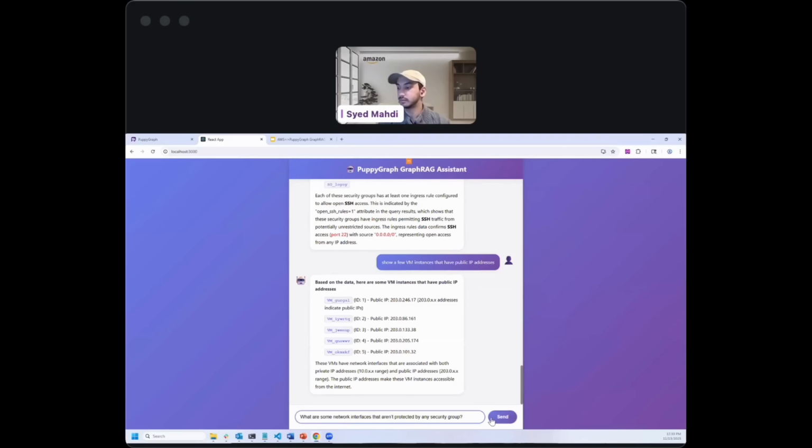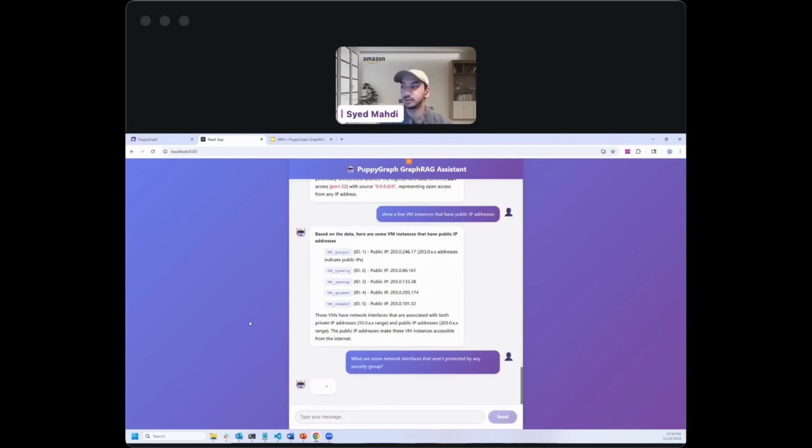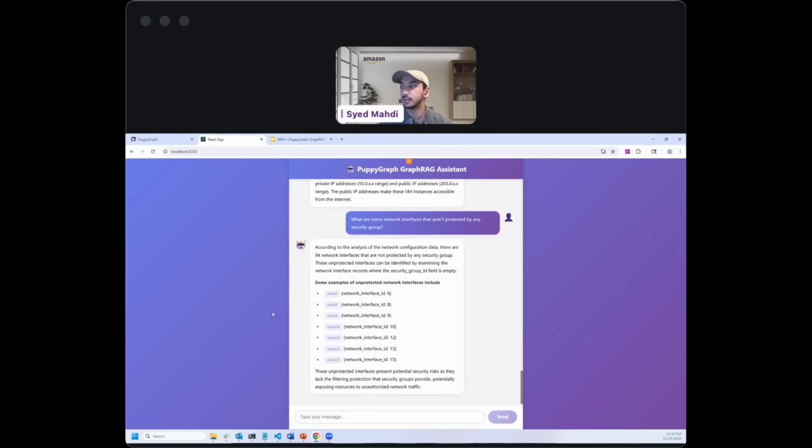We can ask it which network interfaces aren't protected by any security group at all. So we're looking for network interfaces that have no security groups attached to them, which is a huge security risk, since these network interfaces need some type of protection from malicious actors and users on the internet. It analyzes that data and says there are 94 interfaces that aren't protected by any security group, and it gives us some examples as well. We have these network interfaces with their IDs, and it talks about how these don't have any security groups, and makes your security expert and team aware of this so you can resolve it immediately.